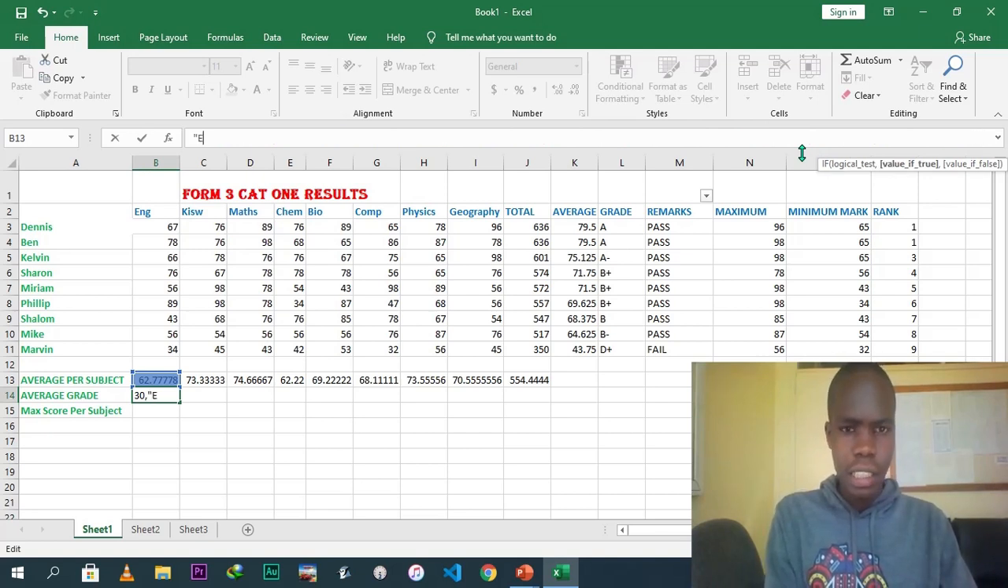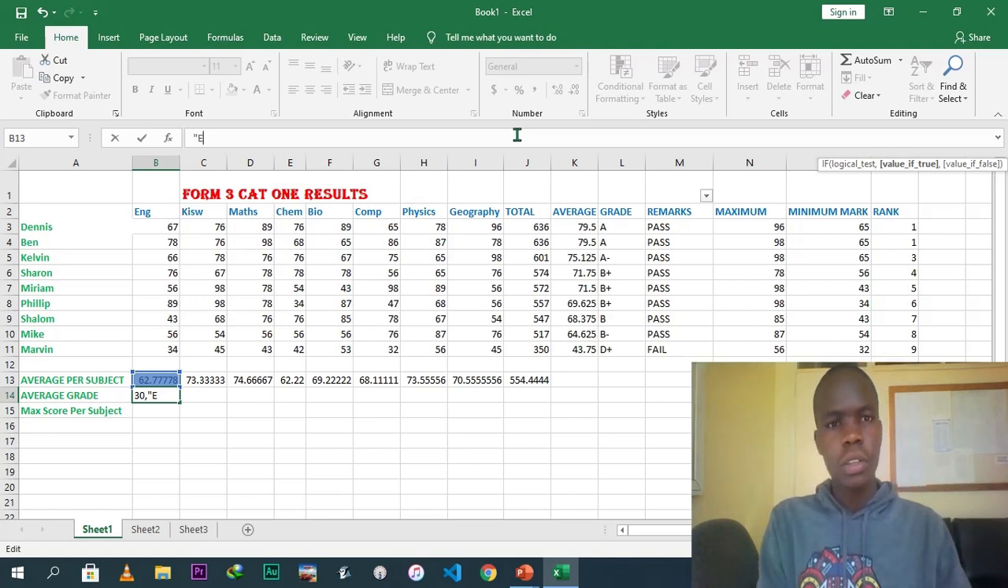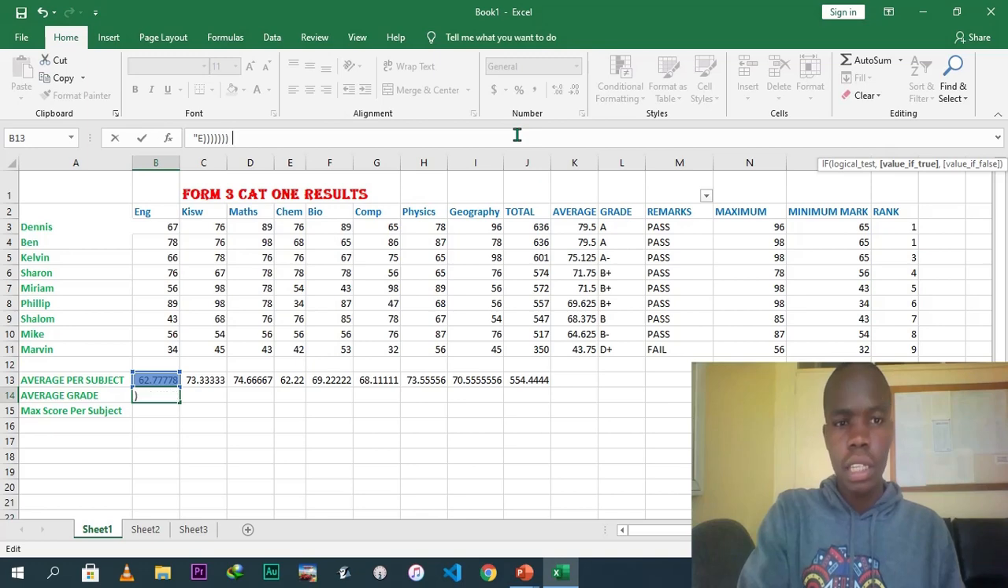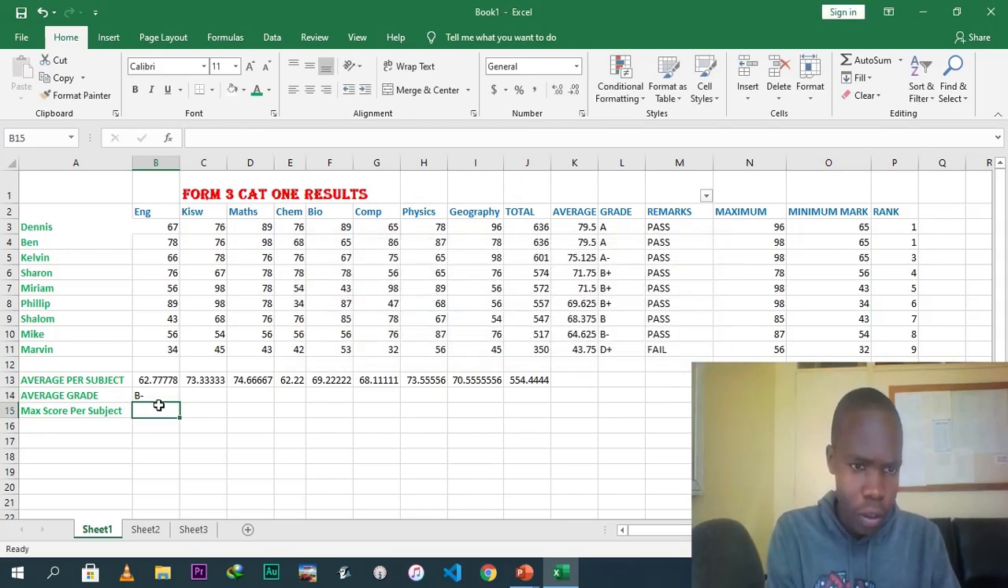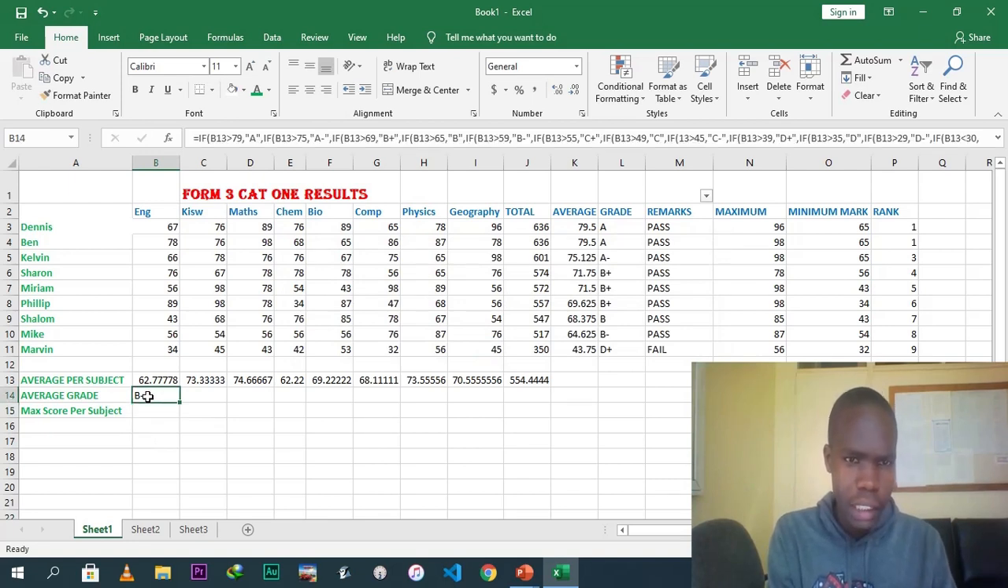So after writing that, you'll need to close the brackets that you opened. We realize that we are closing with 12 brackets, which is 1, 2, 3, 4, 5, 6, 7, 8, 9, 10, 11, 12. Then click on enter. Sorry, we found a typo, try to correct. Okay, just click yes. You realize that this one here was B minus.